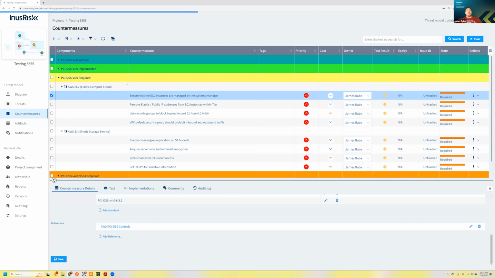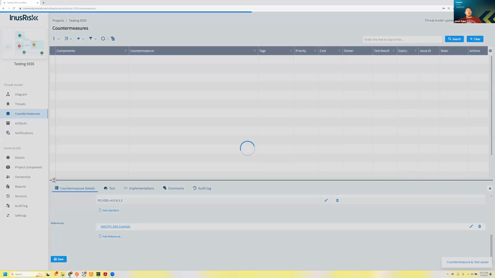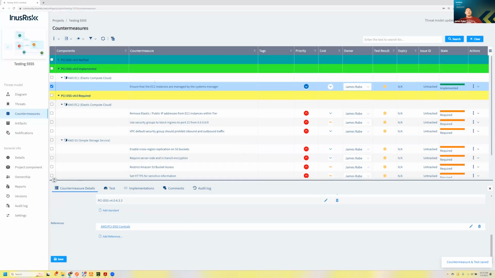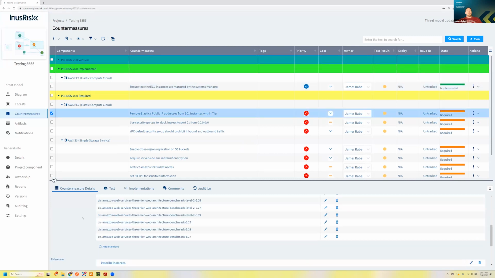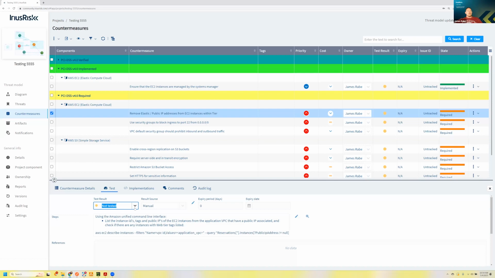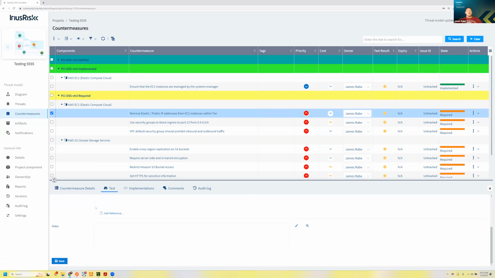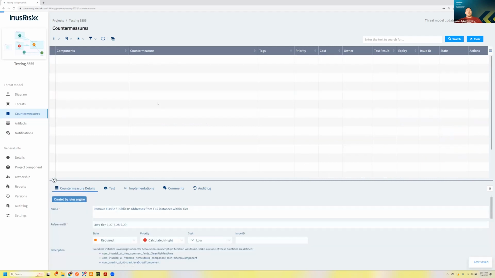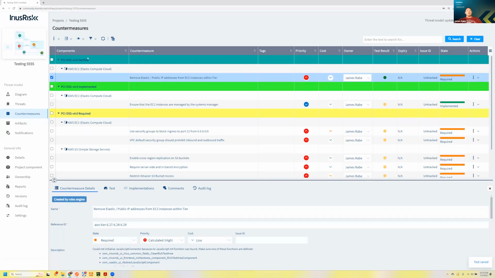Now it's going to move from the required state, and you can see that now it's going to be in this implemented state. And then if I want to move something all the way up, I'll go ahead and grab this and let's move this to implemented. Then let's move the test status to, it's been tested, it's been implemented, and it's been verified. Now I'll see that move all the way into the top status.